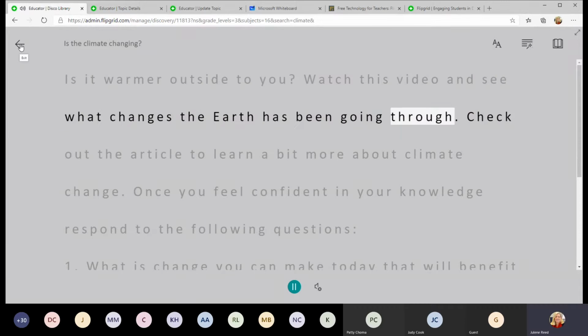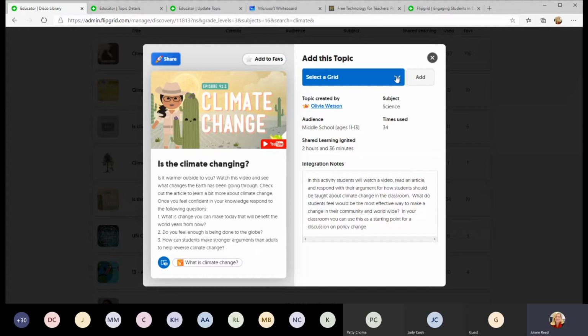So that's part of my accessibility later today is talking about that. But I can add this topic now. If I like this one, I can go to my environmental sustainability. And this tells me about it. I can add it. And then I can edit it as much as I want once it's there.